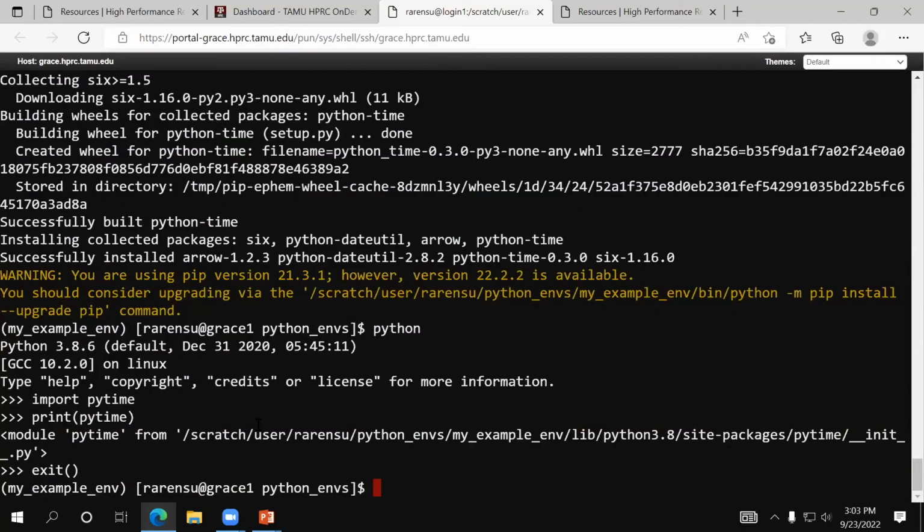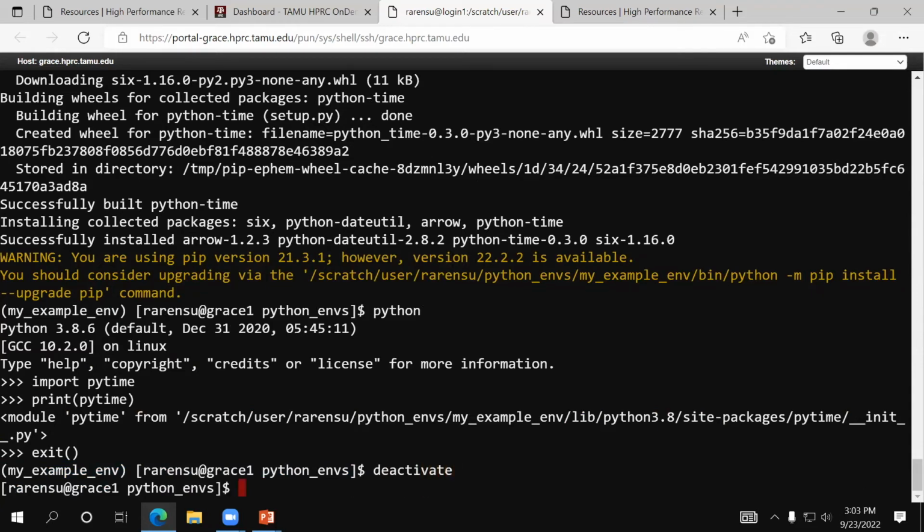And then when I'm done with my environment, I want to make this thing go away. The keyword for make it go away is deactivate. It's gone.